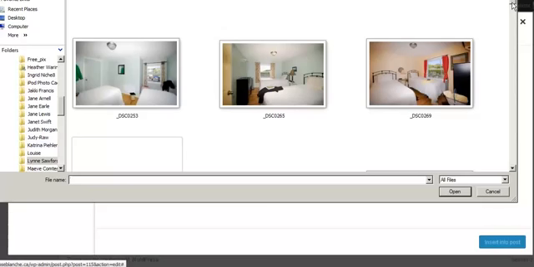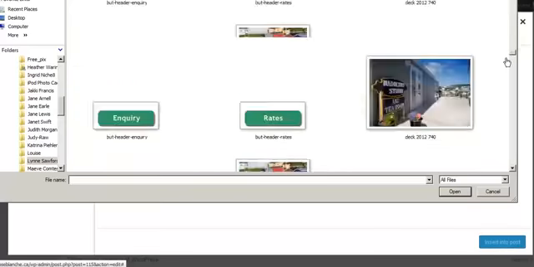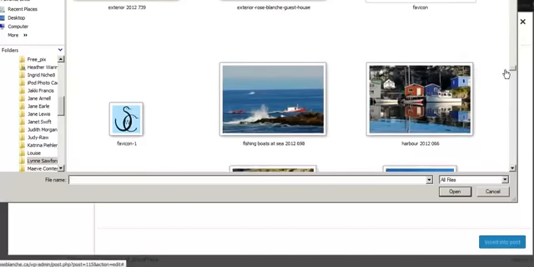Now, WordPress does have the ability to resize images, but it is more efficient to resize your image before you go into WordPress rather than after, because it takes up less space. So what I'm going to do is come and find the image that I want to add to this blog post, and let's have a look.